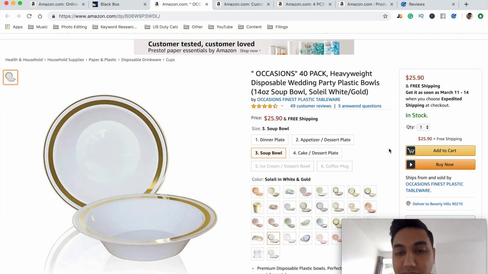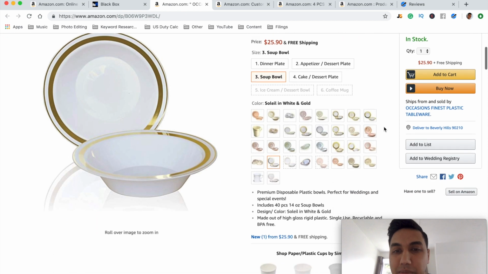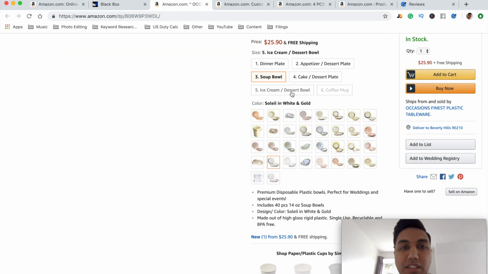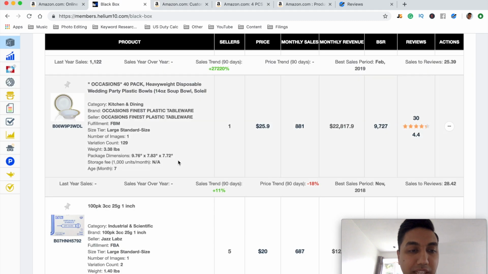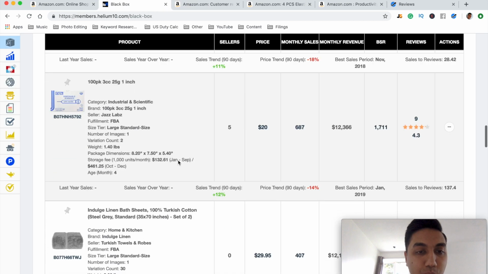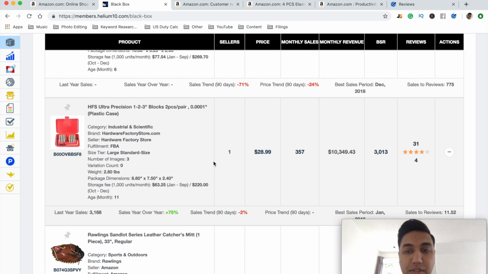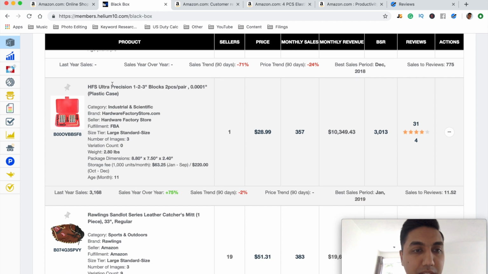Now, the only thing that worries me about this is they have so many different variations. So let's go back and see if we can find something different that we could actually do. Okay, so I found something over here, which is a HFS Ultra Precision 1, 2, 3 inch blocks 2-piece. I don't know what it is, but we want to look at it and make sure we find out what it actually is.